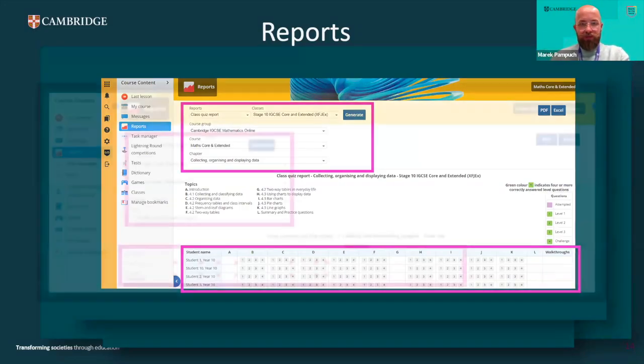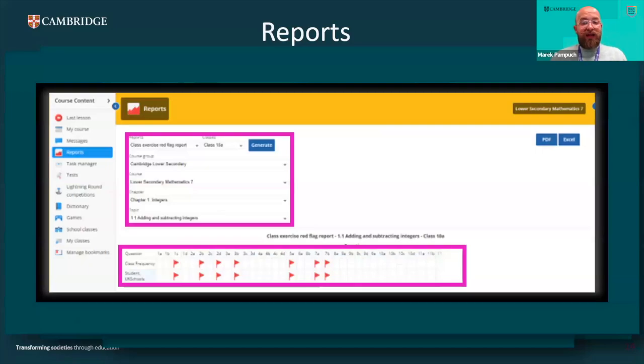The class exercise red flag report I mentioned in the very beginning of our presentation shows the exercise questions that each student has raised a red flag against. It's a great report to differentiate and rehearse the areas that students flagged as having trouble with. Every time students flag something as a problematic question, you get a message in your messaging tool in the platform saying that this is something the student is struggling with.